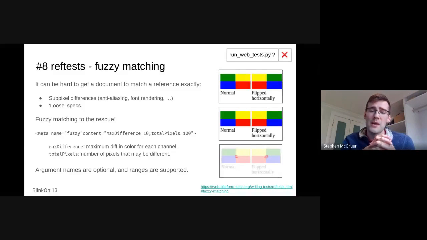And this is where fuzzy matching comes to the rescue. It's a meta tag you can apply to a ref test. It takes 2 parameters, max difference and total pixels. The max difference is the maximum difference in color for each channel. I don't think you can specify the channels individually.